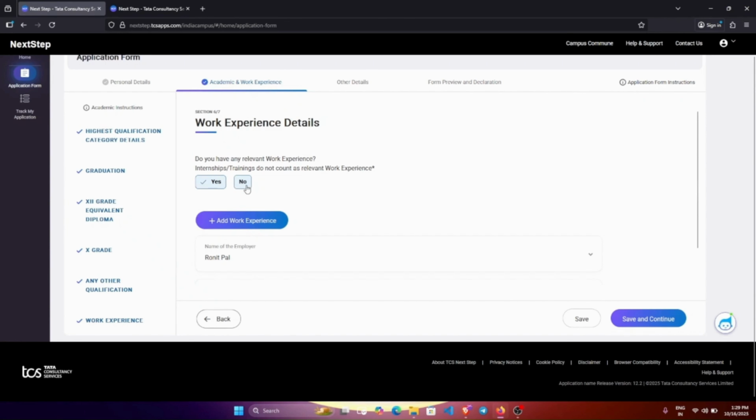So in that case, if you don't have any, just click on no. And if you have any work experience, definitely you have to click on yes, and again you have to add some documents or details. In our case, there is no such work experience available. That's why click on no and click on save.